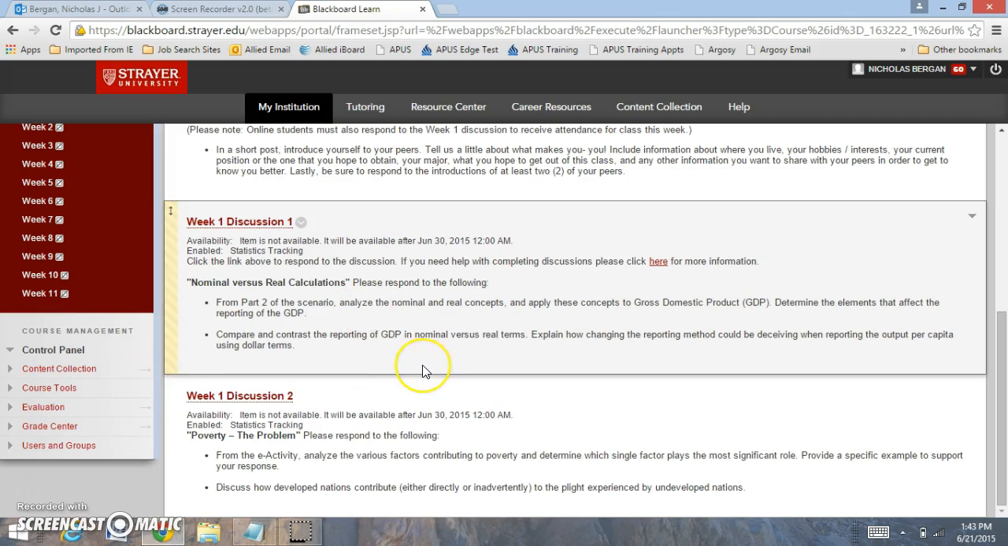When you look at this question, compare and contrast the reporting of GDP. So when you look at it in 2 different ways, nominal and real terms, how could this influence an economy? Well, it could influence an economy through the use of inflation. If there's a lot of inflation, that could influence how the economy is going to be. Make sure with your work that you have an APA formatted in-text citation and reference to support your work. That's a key thing for each initial post in the discussion board.